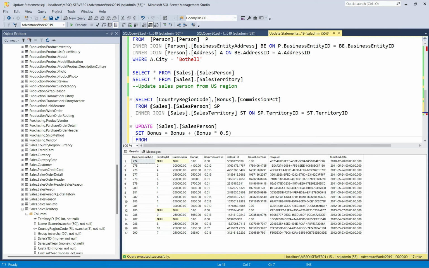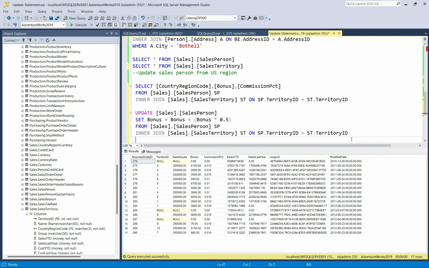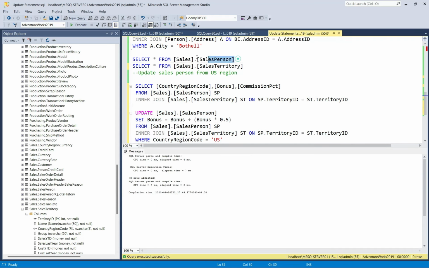I'm going to copy this existing information which is here. So it's from the salesperson, I'm aliasing the table as SP, and I'm inner joining on the sales territory. Now I can add my where condition. So I'm going to say where country code is equal to US. Now let's execute. Now let's query the salesperson table again.